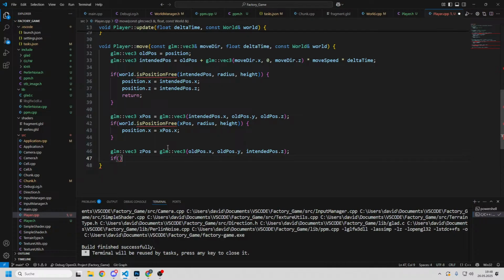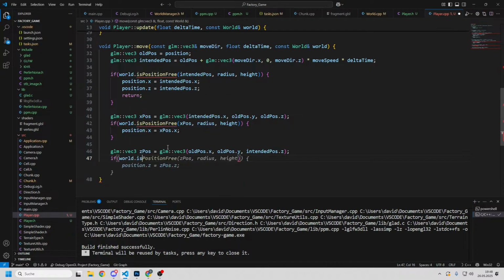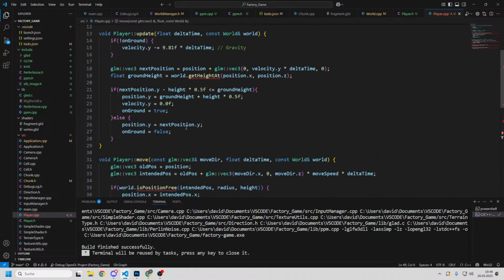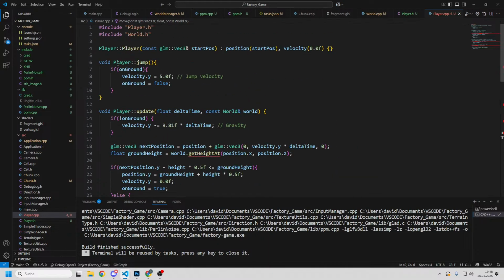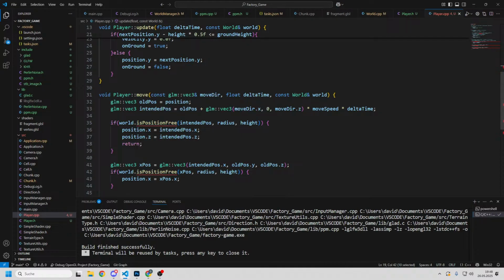So if our world isPositionFree, z position, radius, and height, then of course we want to set our position dot z to be our z position, which we just calculated. So basically what we now only need to do, I think, is, of course, we're going to need to instantiate a player and so on, but for now, let's add the getHeightAdd and the isPositionFree function in our world.